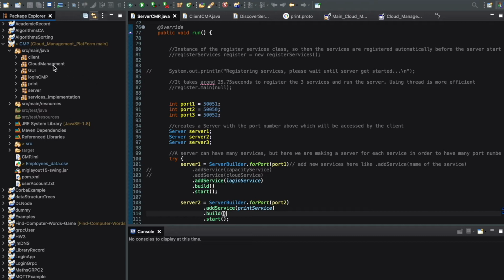My name is Patrick and I'm here to introduce to you the Cloud Management Platform, CMP. This project is a distributed system project and has the main goal to simulate the management of a cloud environment. And this data is represented by employee data, and we also have a user account to compare when we try to log in or log out.